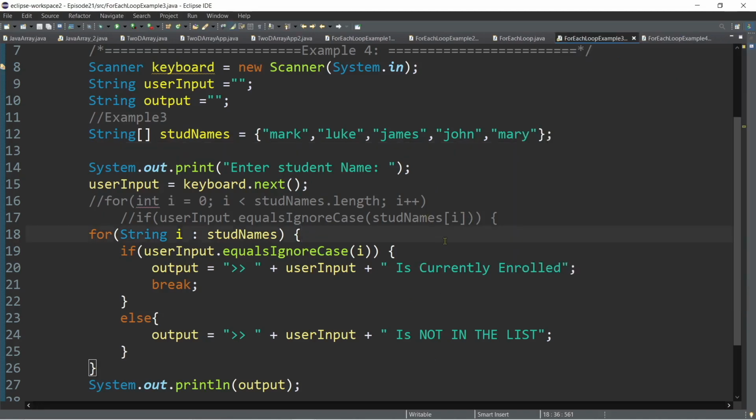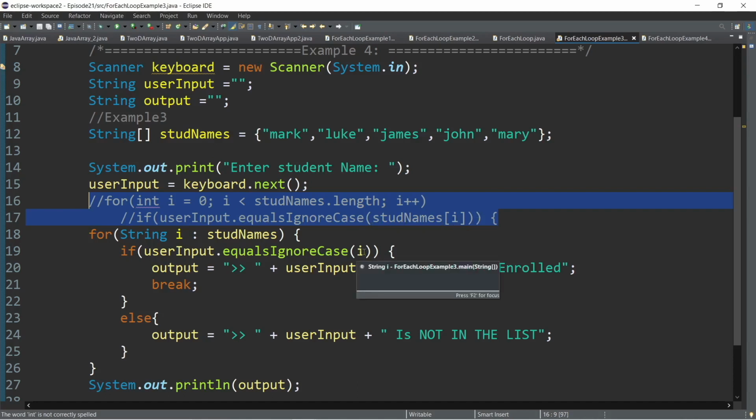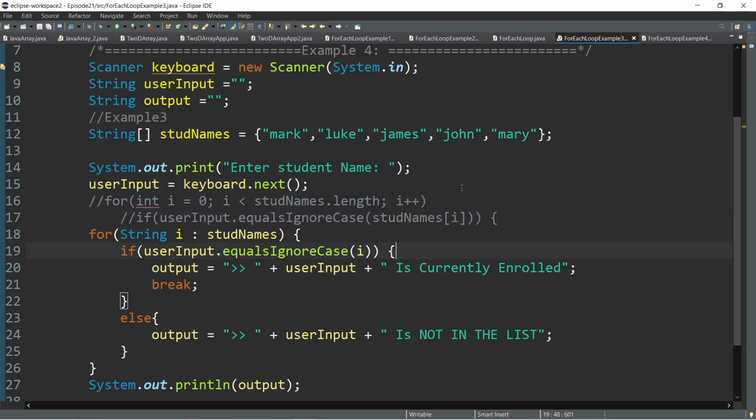In this case, if you want to use the for loop, you can just use this type of syntax. And then I converted this using a for each loop by specifying, since we have the string array here, a string i and then stud names, that's the name of our array. And then in our if statement, instead of having if user input equals ignore case stud name sub i, I just use here the variable i, and this one still works. That's how easy it is to convert that.